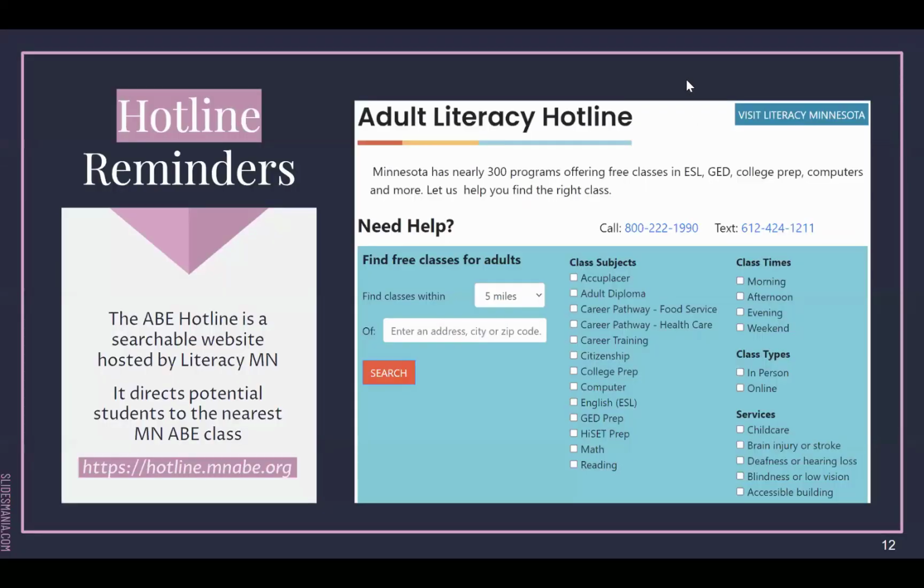Okay, and since we covered some hotline items on that previous report, I wanted to quickly talk about the hotline so you can see where that information goes. The hotline is run by Literacy Minnesota. It's a searchable website, as you should be aware, and it directs potential students to find ABE classes in their interest area throughout the state. So all programs in SiD are in this hotline.